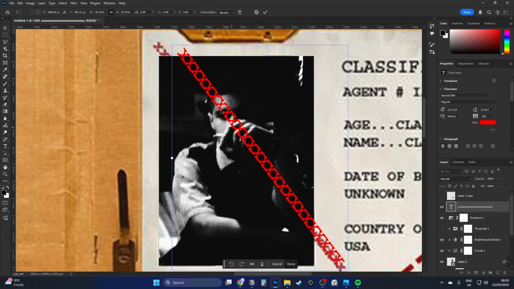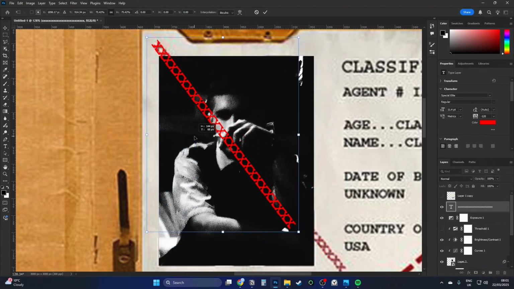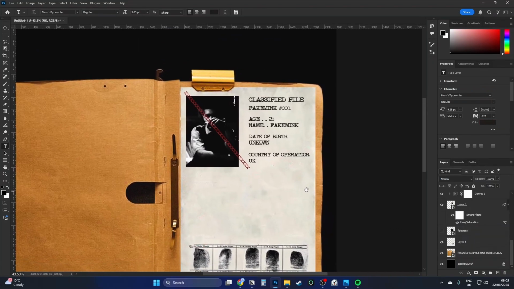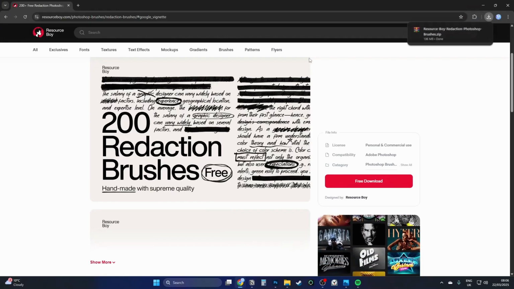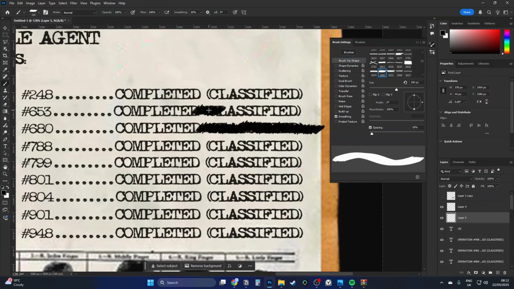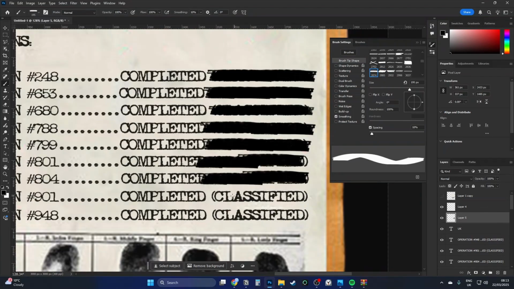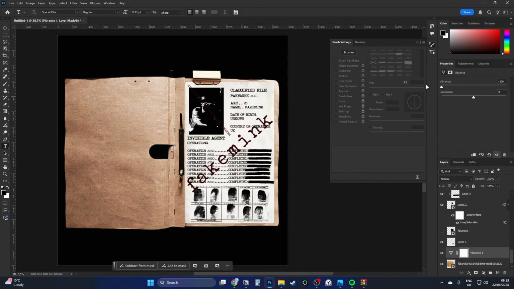It's kind of like a terrorist kind of look. Alright, that's probably not the right word to use, but whatever. Like before, we're replacing all the text with this kind of typewriter font, getting these redacted brushes off Brush Easy, and then getting rid of all this classified stuff, making it look a bit realistic, and keeping all the fingerprints. I wanted to keep all that because I don't actually have his fingerprints.